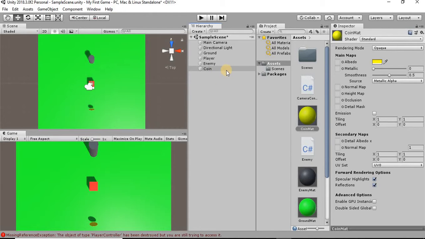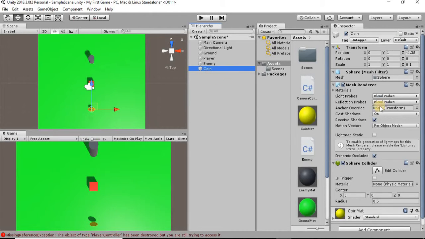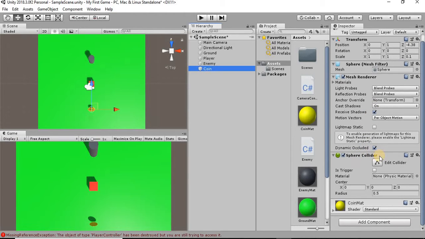And what I want to do is, if we highlight our coin and go down to the sphere collider component, I want to check this box next to is trigger. What that's going to do is make it so that with this collider, we no longer run into it, but now we're going to run through it. Once we hit this coin, it's not going to stop our player from moving. We're just going to run right through it.